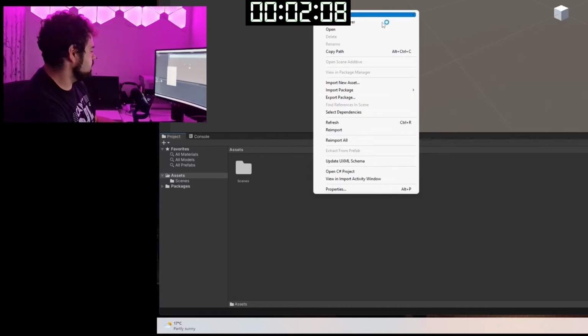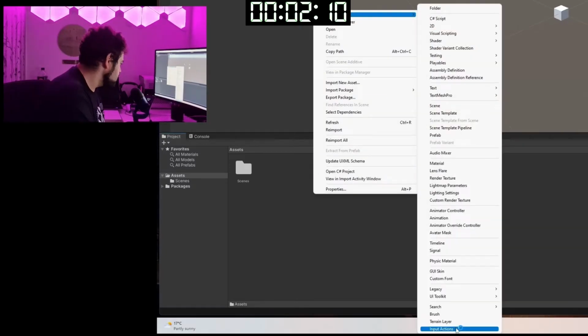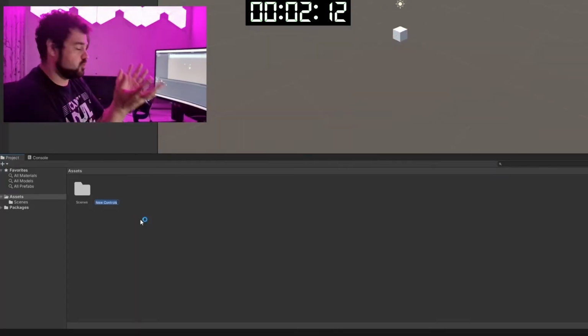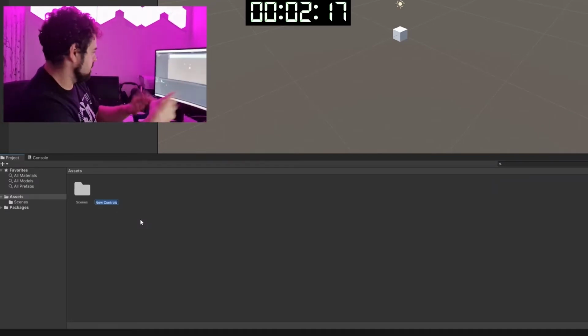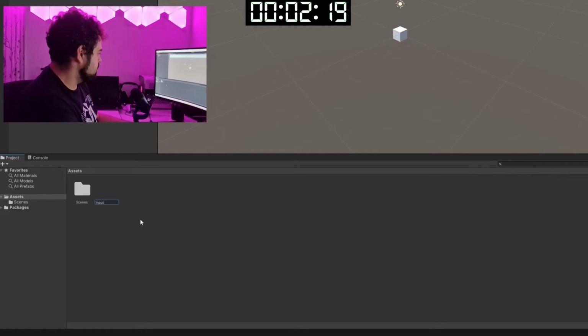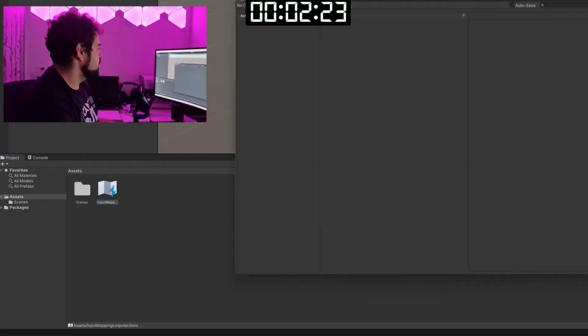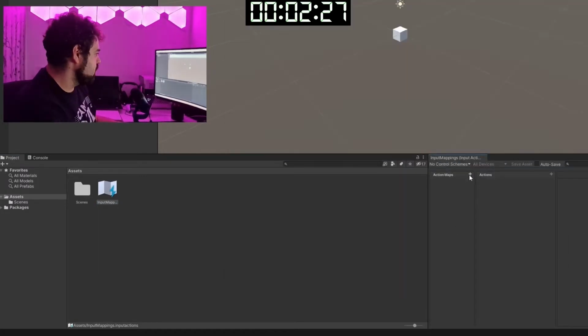Fantastic. Let's create ourselves a new input actions. This is basically a sort of input mapping file that allows you to set your keyboard and mouse and so on and so forth. So let's call it input mappings. Marvelous. Double click. And I like to dock this window here so I can have quick access to it.